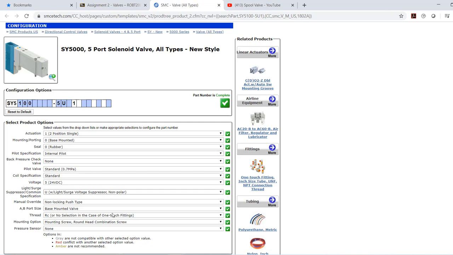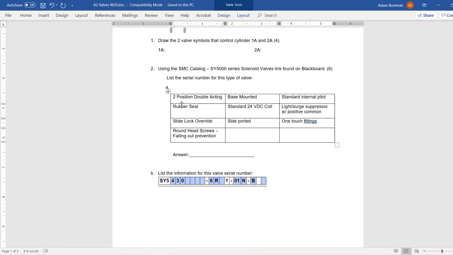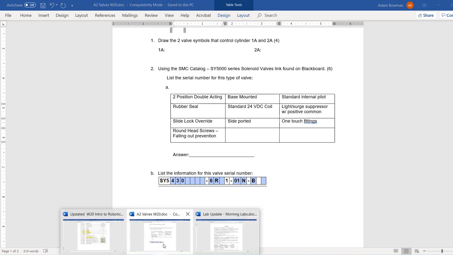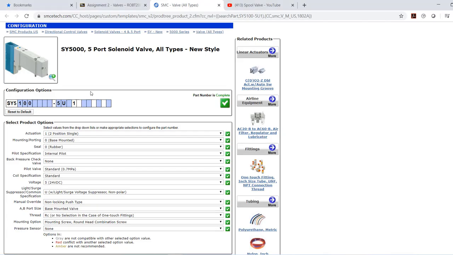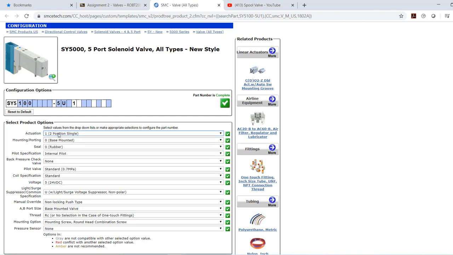And then what you're going to do is, in the question, it says, okay, list the serial number that meets this criteria. So 2-position double acting. If I go into this, you'll see here's the serial number. And you'll see how this will change the serial number up here. And then go through, change these values based on what that table says, and then give me what the serial number is.